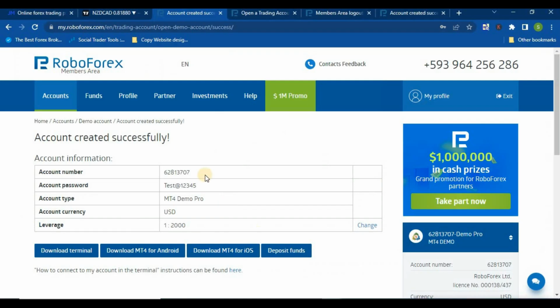Okay, now we're done with the demo account. Let me show you how you can create a real account. The process is still the same, but with a real account you are required to do ID and address verification. It's very easy. Let me show you.